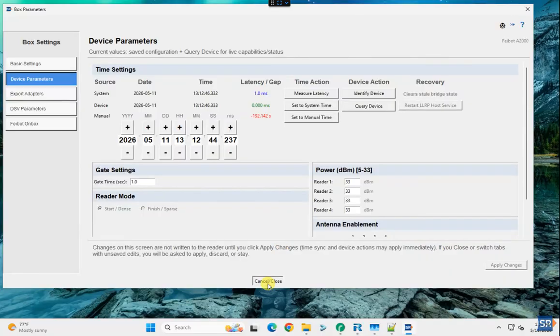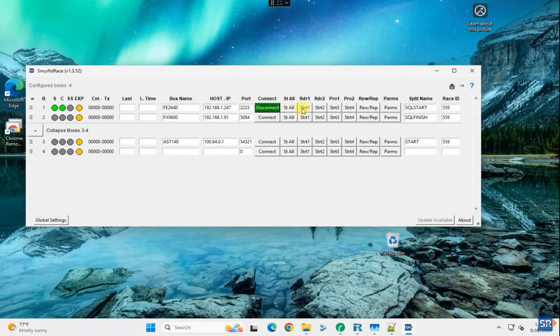We're going to close out of this, and if we click on, now I have an antenna on reader number 1 on antenna 4. And so if we say start, you can see that that's what's going on there. Let me show you how to rewind and replay.